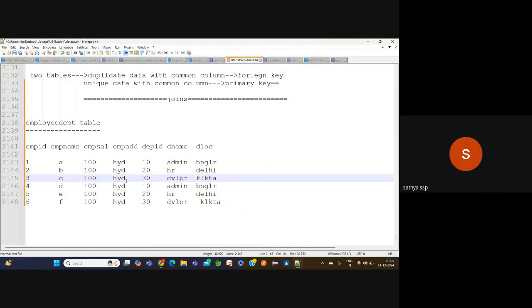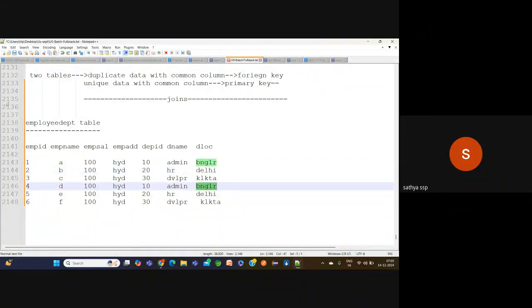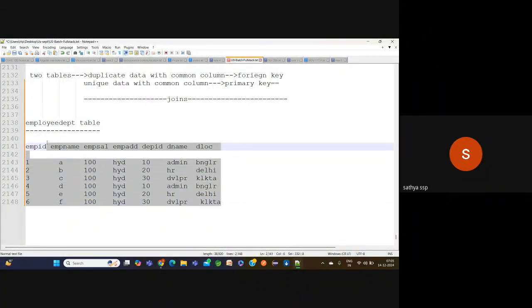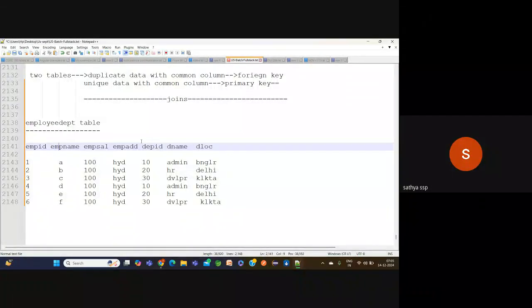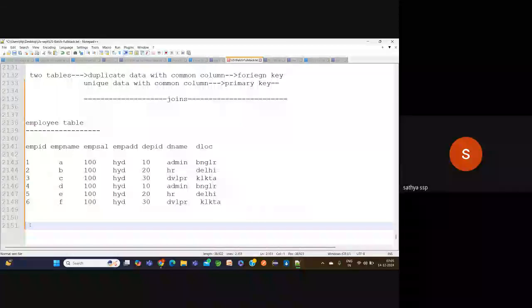Within the six employees, if you observe, there is duplicate data, three duplicates. Suppose we have 50,000 employees, then 25,000 would be duplicate data. If you mention the entire data within a single table, we are going to get duplicate data. That is the reason we separate the tables. I separate the employee and department tables. Here it's only the employee table, and I'm going to separate the DEPT table.